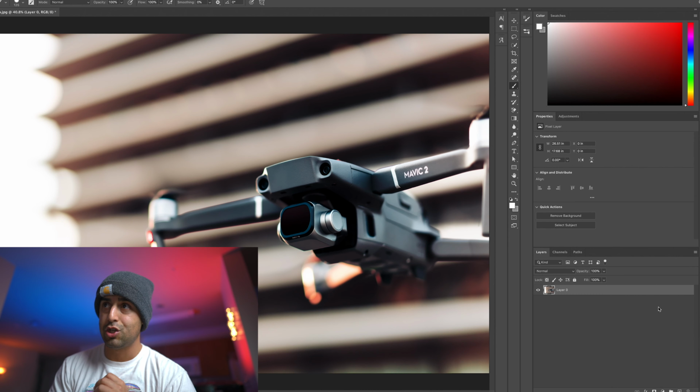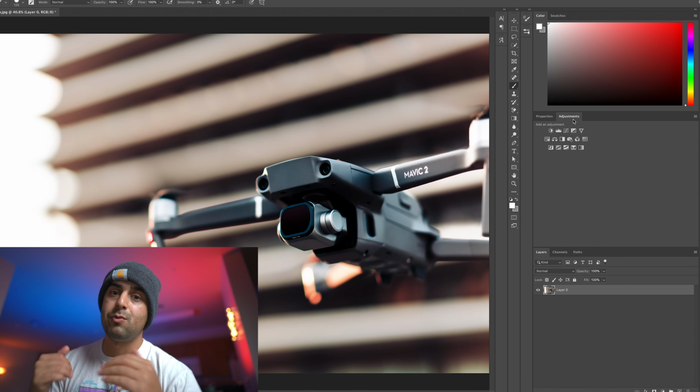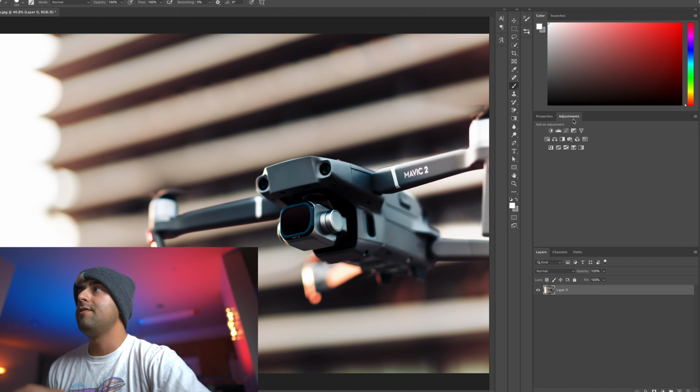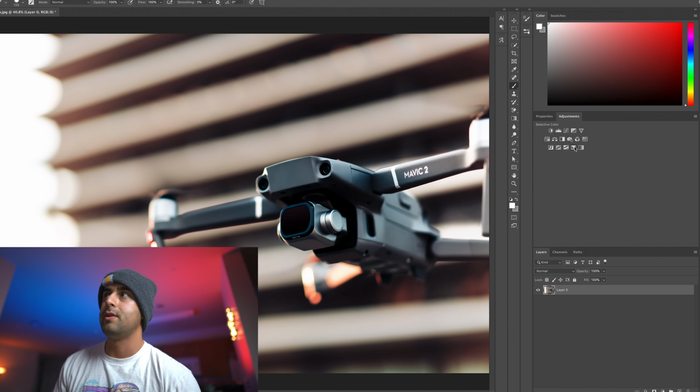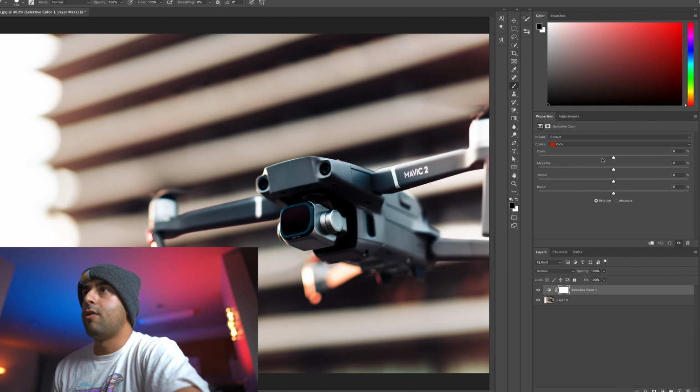But since it's such a strong effect when you do it multiply, I lowered the fill to 23%. So now we're going to do the final adjustments and we're going to be done. My second favorite thing ever in Photoshop is selective color. We're going to go through each color individually until it's perfect. So this is the reds, right?